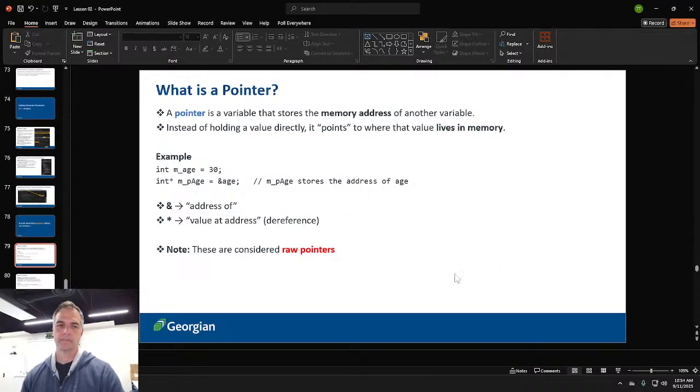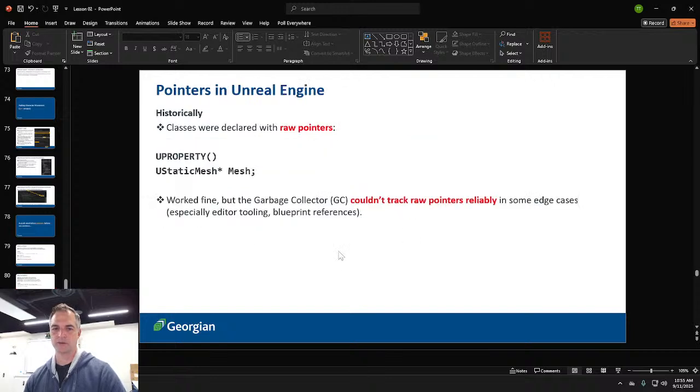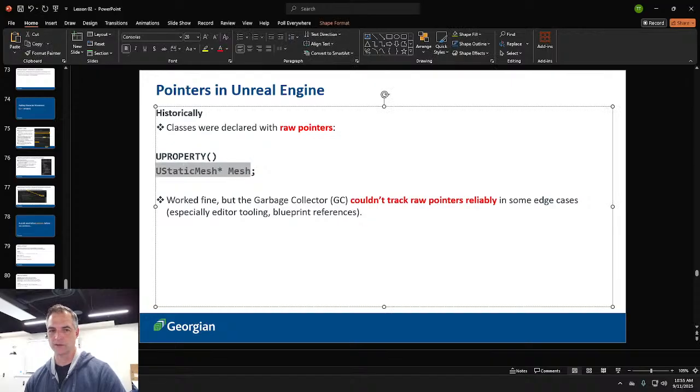So here, the ampersand sign means the address of, and the star means value at the address, or it's a dereference operator. That's what it is, okay? And these are considered raw pointers. But what we want to use instead, I'm going to skip this part, is in Unreal Engine, we don't want to do this. We could do this. This is okay.